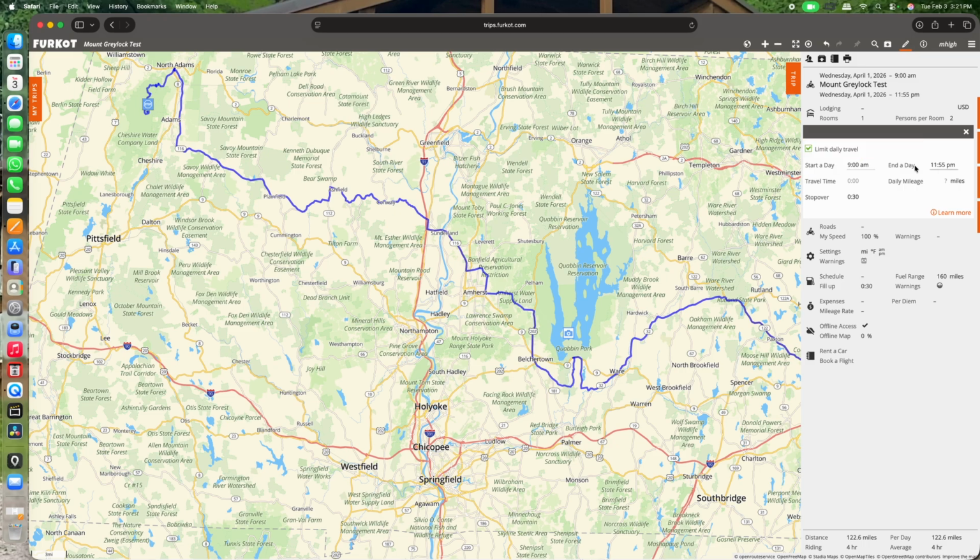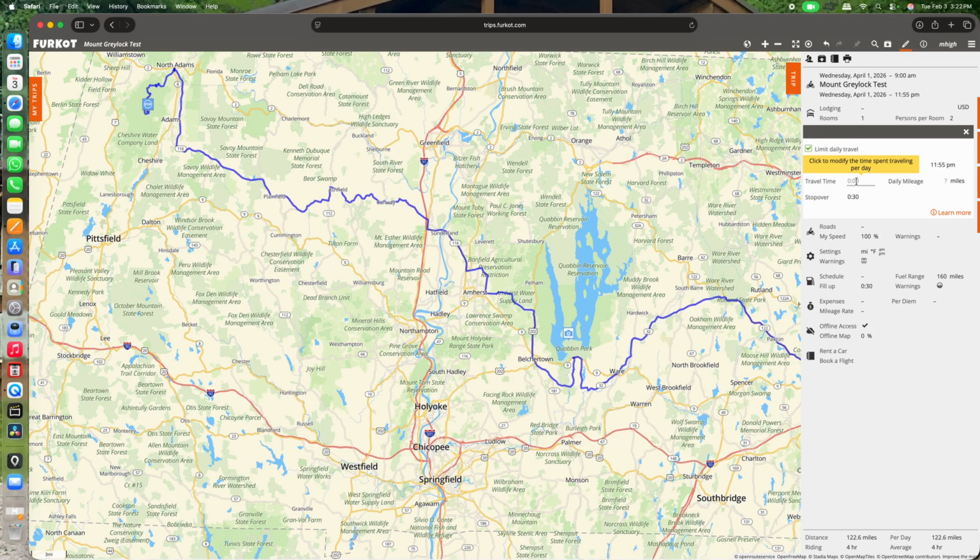So again, we've got the 9 a.m. to 11:55 p.m. option that we already suggested. Or you can tell it, I only want to go so many miles a day. I don't want to do more than 250 miles a day. Okay, and what it's going to do is look at the route, say, okay, here's 250 miles. That's your limit for the day. And it's going to put a little icon there that says you probably ought to stop and get some rest at this point, because that's what you said you wanted to do. I can say, oh, I only want to be on the bike for 5 hours that day, tops. And every stopover, it's automatically going to time that at 30 minutes or whatever you put here.